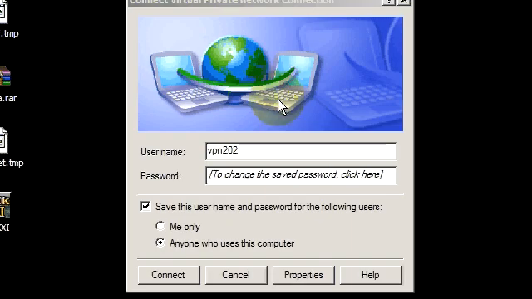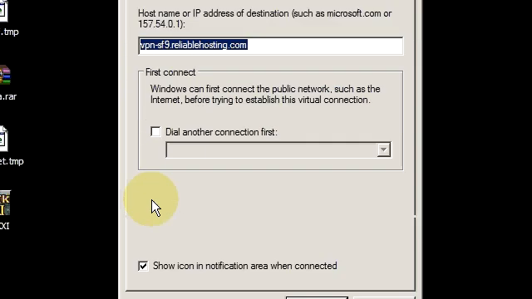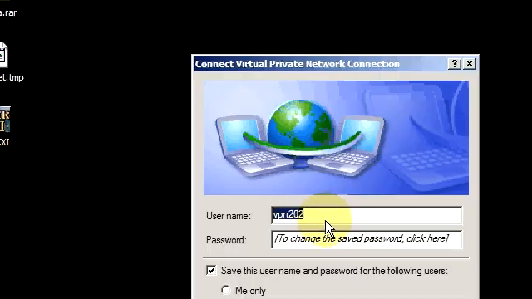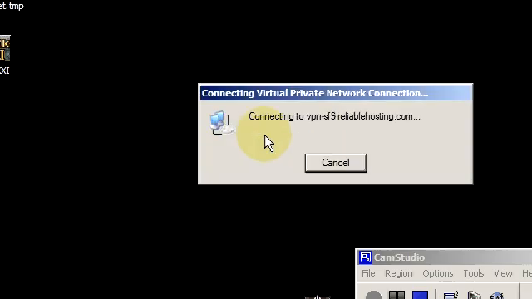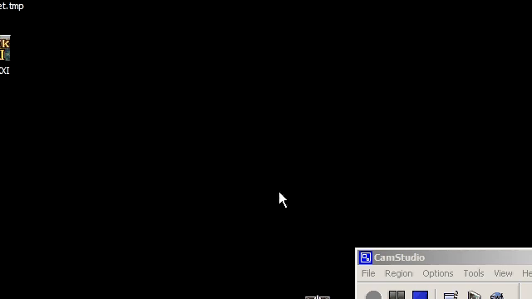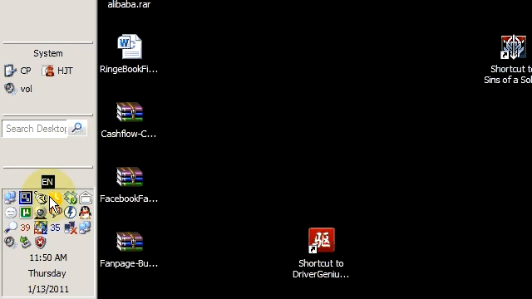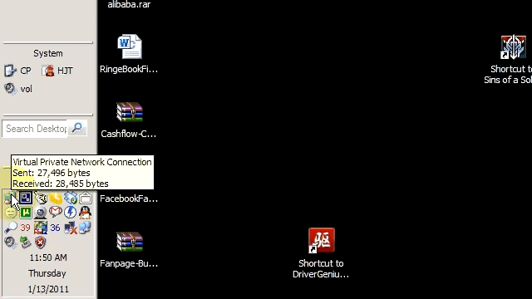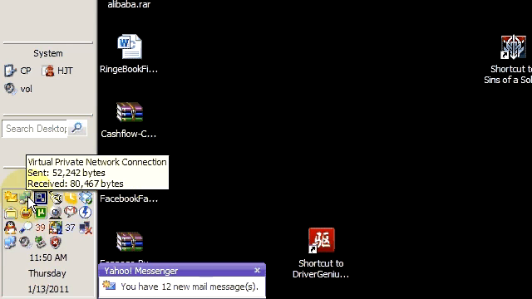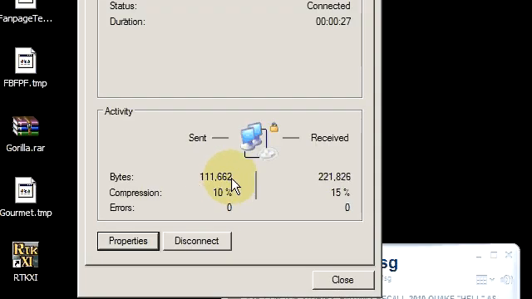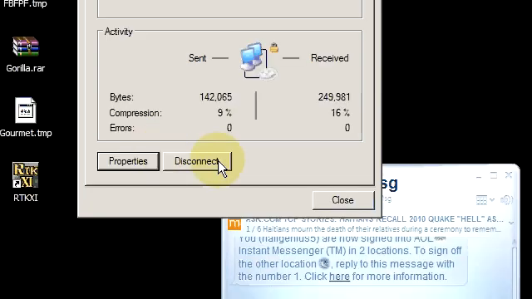For extended usability, I like to go into Properties and make sure that there's a check mark next to this option, Show Icon in Notification Area when connected. In a moment, I'll show you why that's important. When you make a successful connection, that's what it looks like. And then, if you go down to where little program icons are located in your taskbar, you can look at your VPN connection. So I'm just going to double click on this. I can see the amount of data being sent and received, and then I can also choose to disconnect at any time that I want. If you ever have issues, just break your connection and then reconnect. That will usually fix any problem.